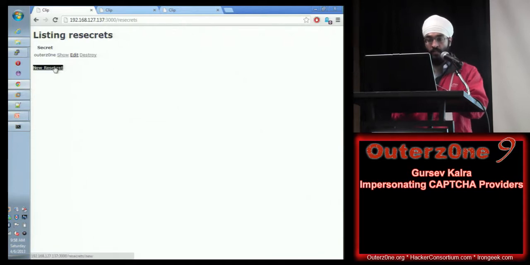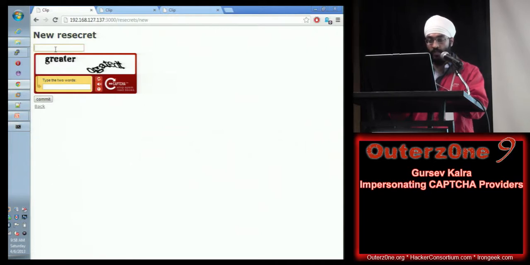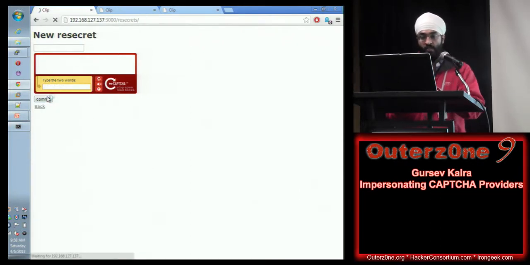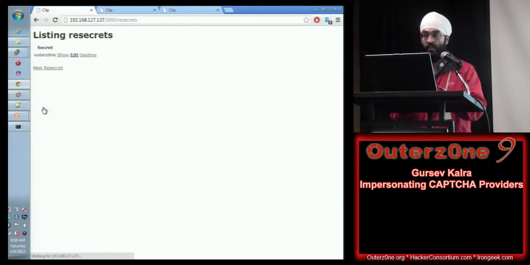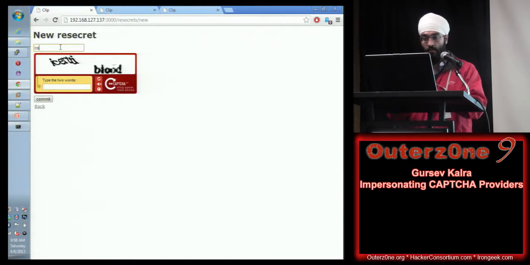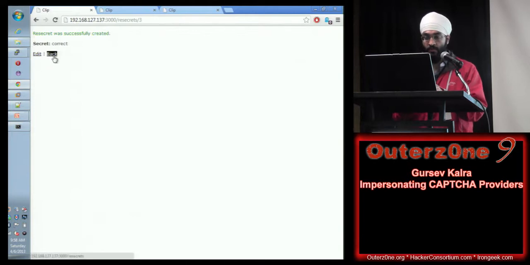So you can enter a new secret here. And if you say some value, can somebody say his or her name? All right, I'll just pick one myself. So if you provide an incorrect CAPTCHA solution, that value won't be stored in the database. It's that simple. If you provide a correct solution to the CAPTCHA, you will see the value in the database.